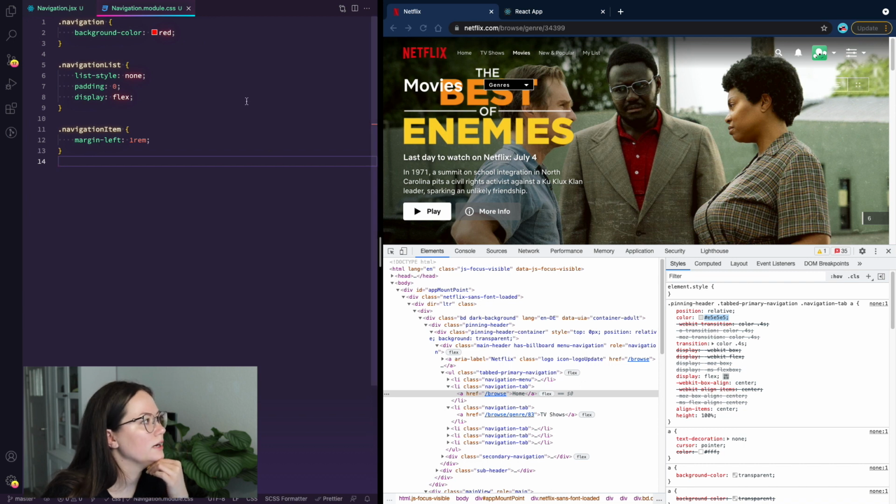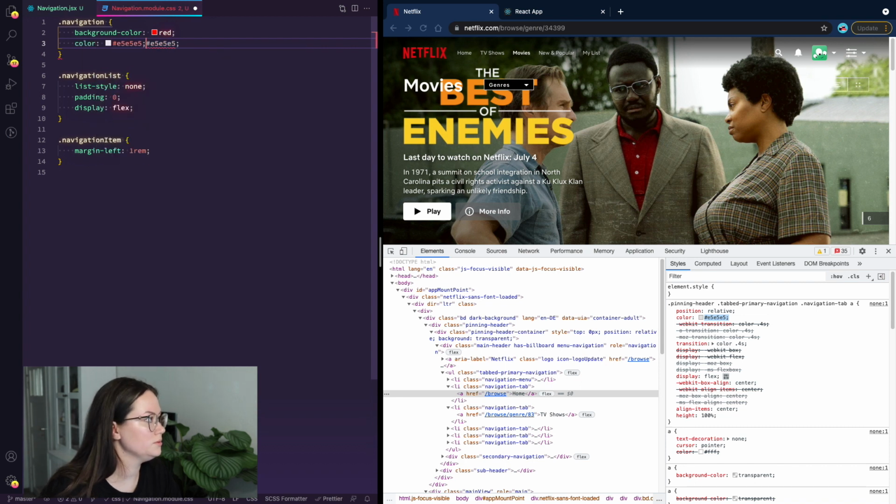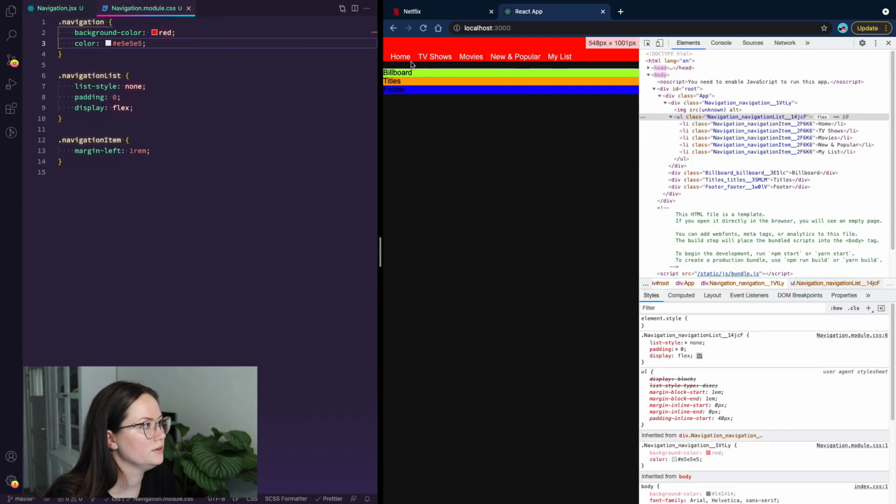I think all text we have is going to be this color. So we can just put it here as a main color. The color is going to be this one. Save it. And if we go now, yeah, that's it.